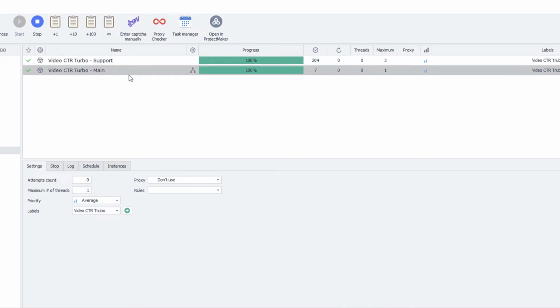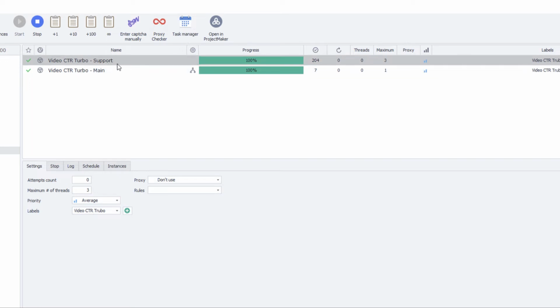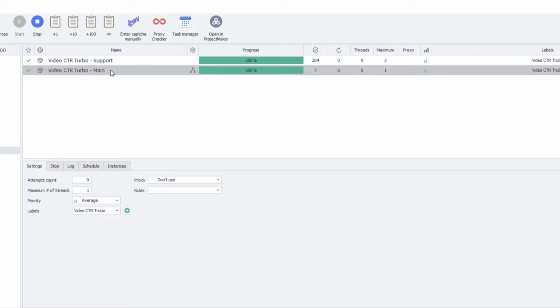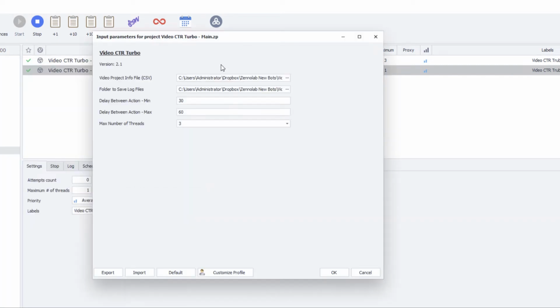The main one is just for all the settings and sending commands. The support bot is the one that does the real CTR task. Also, only the main bot comes with the settings feature. So let me click settings and open the settings page, and you can take a look at what it looks like. All right, the settings page looks like this.